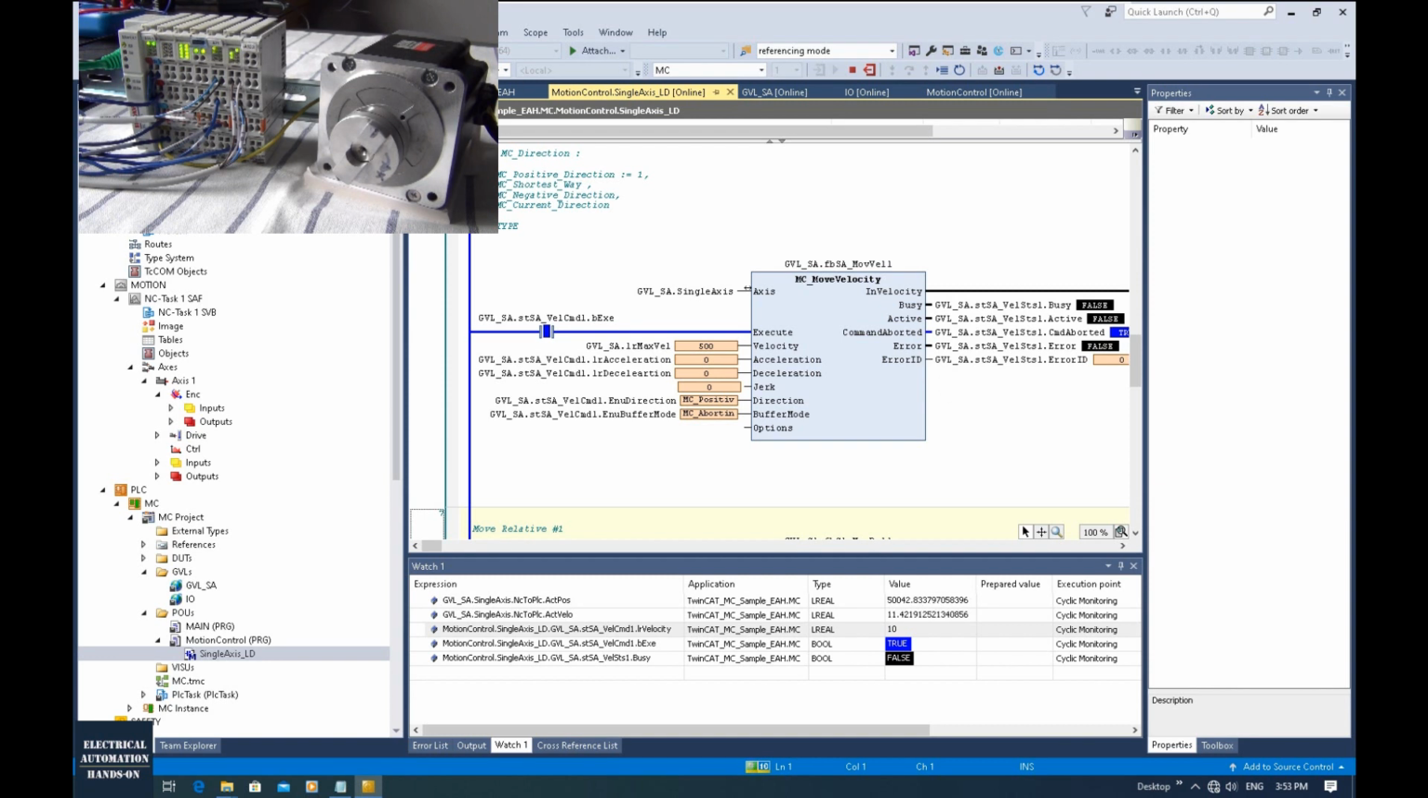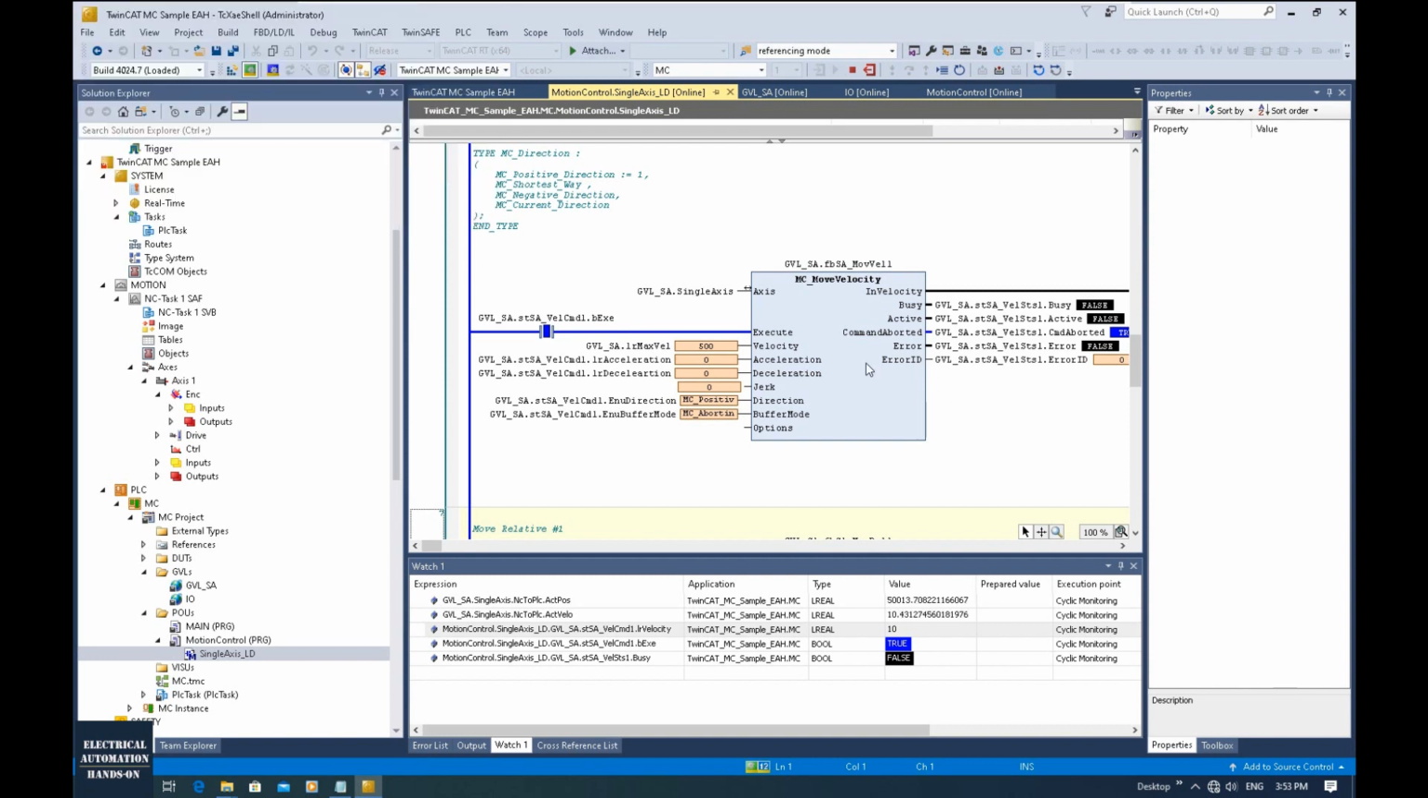Okay, this is method 1. In the next video, I will discuss the second method. I will use two function blocks, MC velocity, and they will run alternately. So see you in the next video.